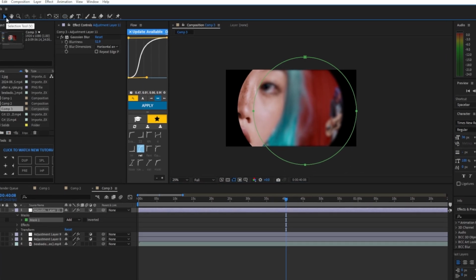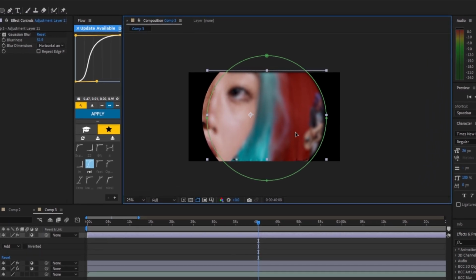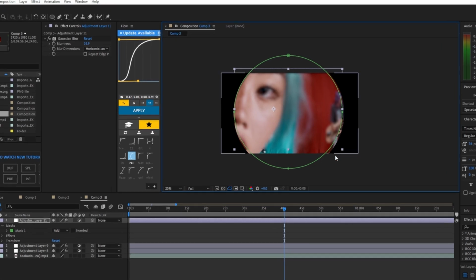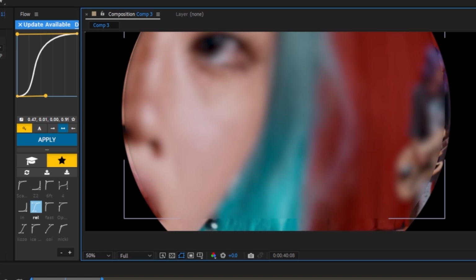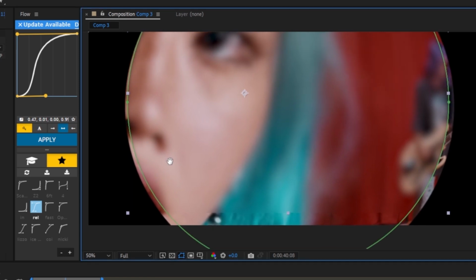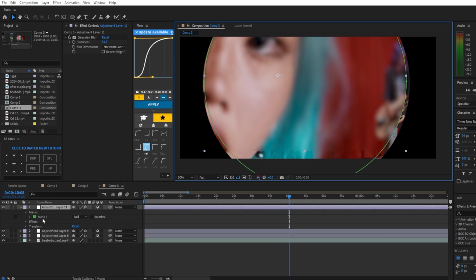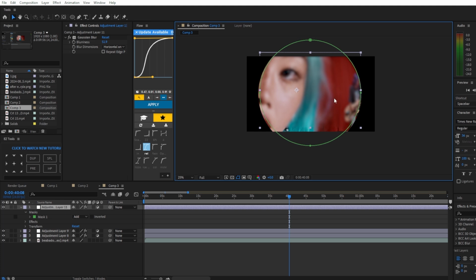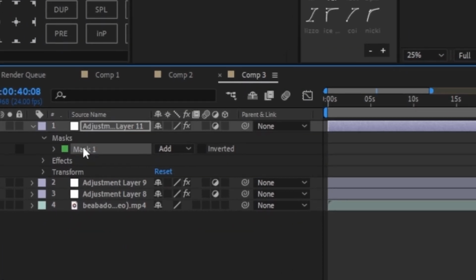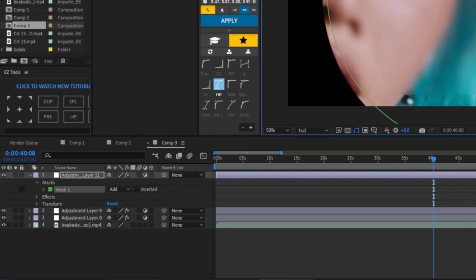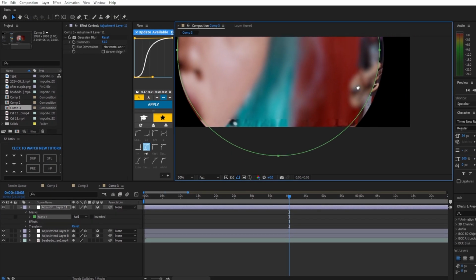Now we are going to press the selection tool and we are going to drag it into the middle until it fits. And if it doesn't fit, then we are going to click on the adjustment layer and we are going to correct the mask. And if the mask doesn't fit quite right, then we are going to click on mask one and we are going to correct it by clicking and dragging it to the correct place.